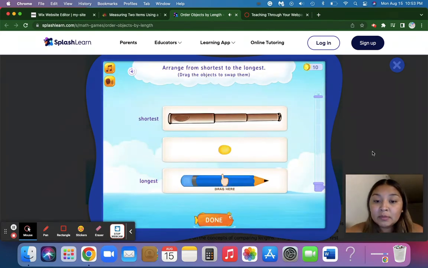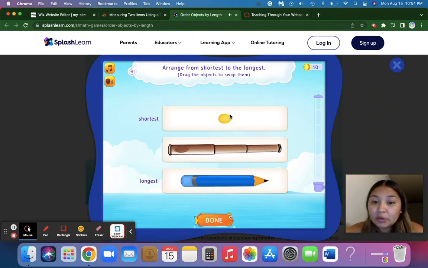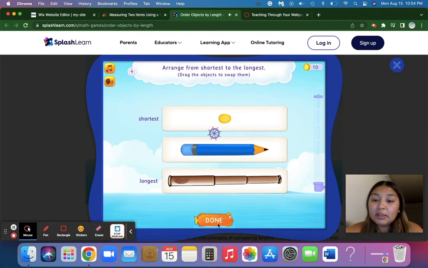Arrange from shortest to the longest. And make sure you're following the directions given to you. So we want to arrange our objects from shortest to longest. So we have this pencil, a little bean, and a telescope. Which one do you guys think is the shortest? Good. The bean. Bean is the shortest, so we're going to go in the top. Now we move that and we can see between these two which one is longer. Telescope or pencil? Good job. Telescope. So you're going to move them and then you're going to press done.